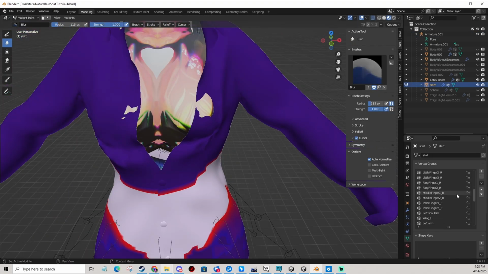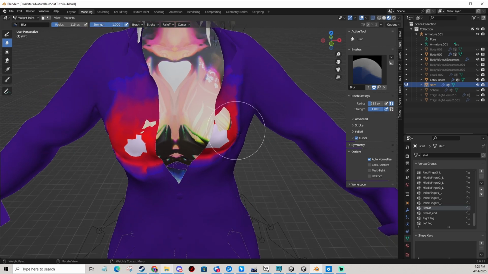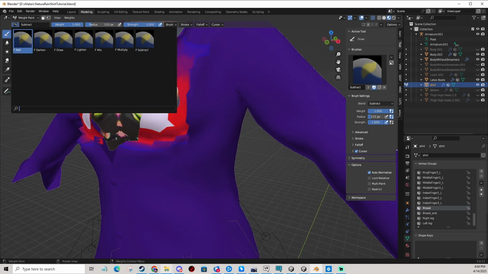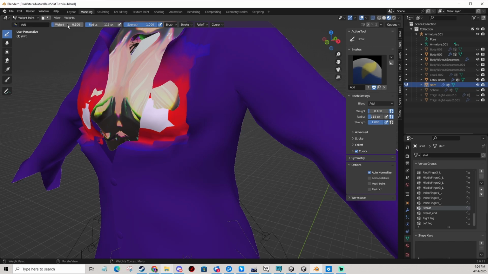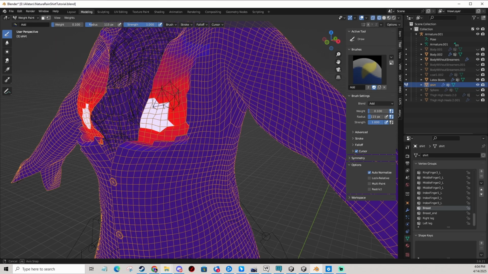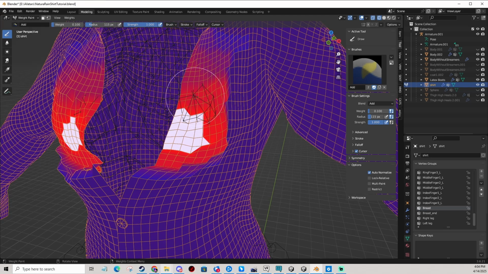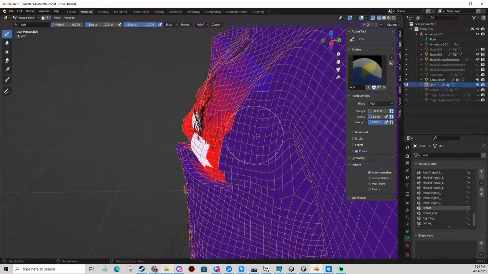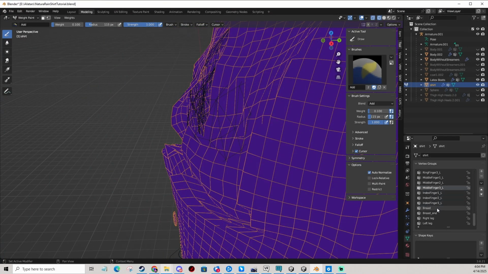So let's see. We have breast. Oh yeah, that needs a bit more weight. So for this you actually can just add 0.1. And you go into wireframe again, and you can see the mesh underneath being the black topology. Oh, interesting. So it actually moves the other way. What else is the weight on these?